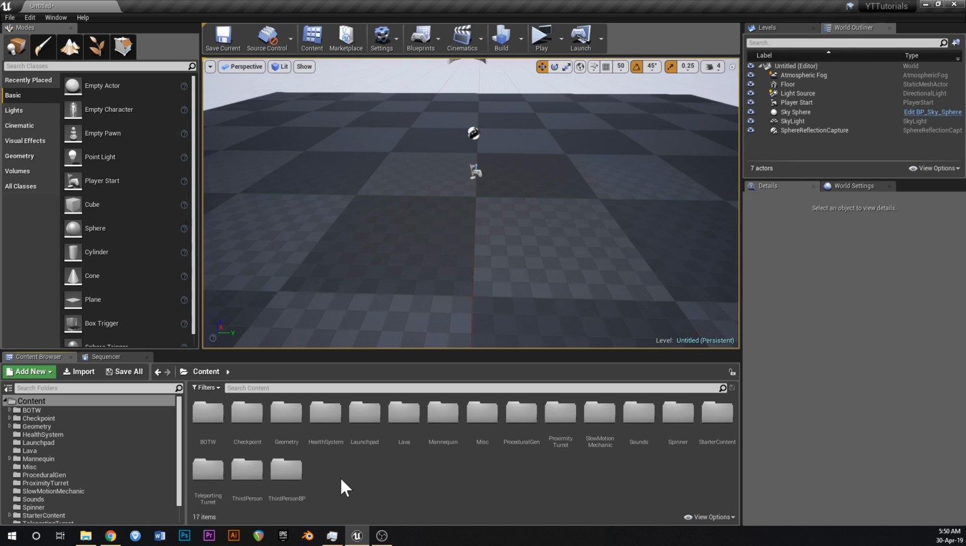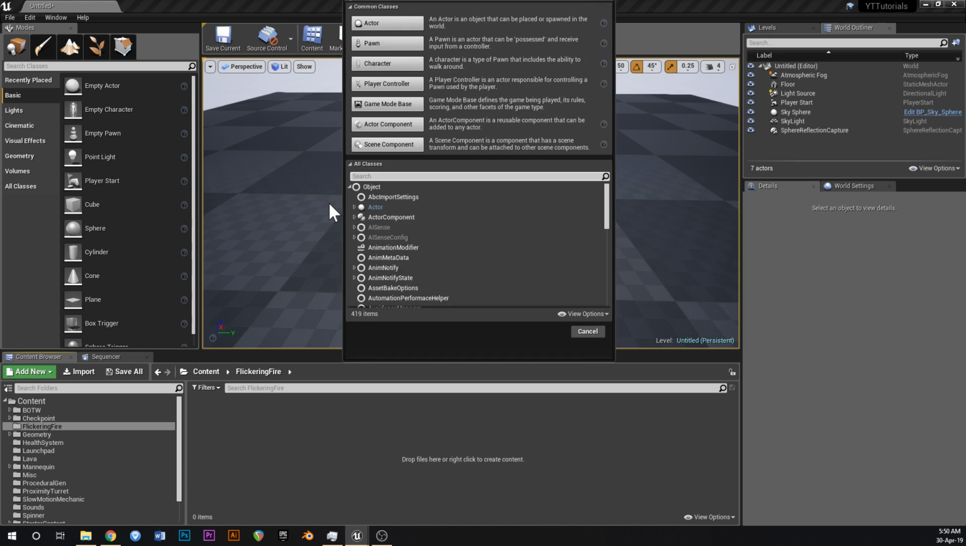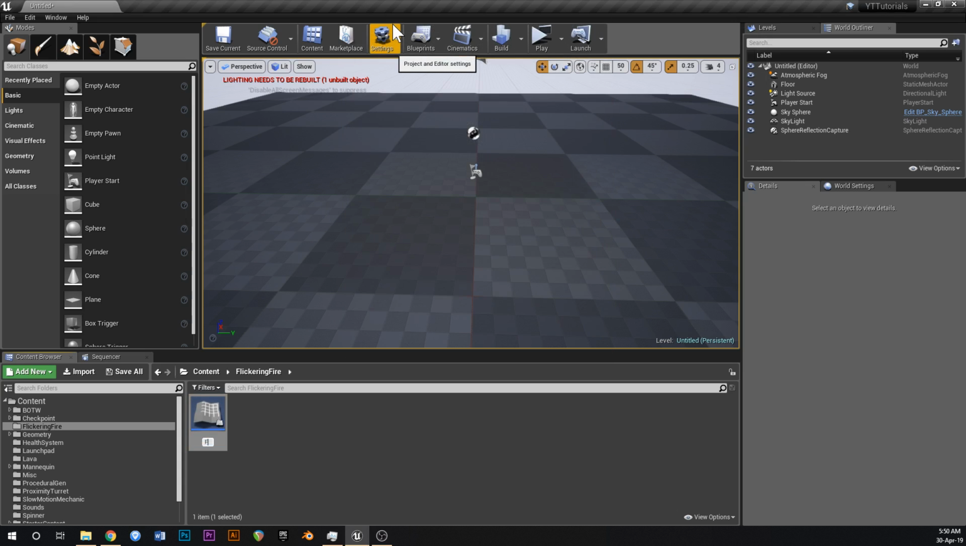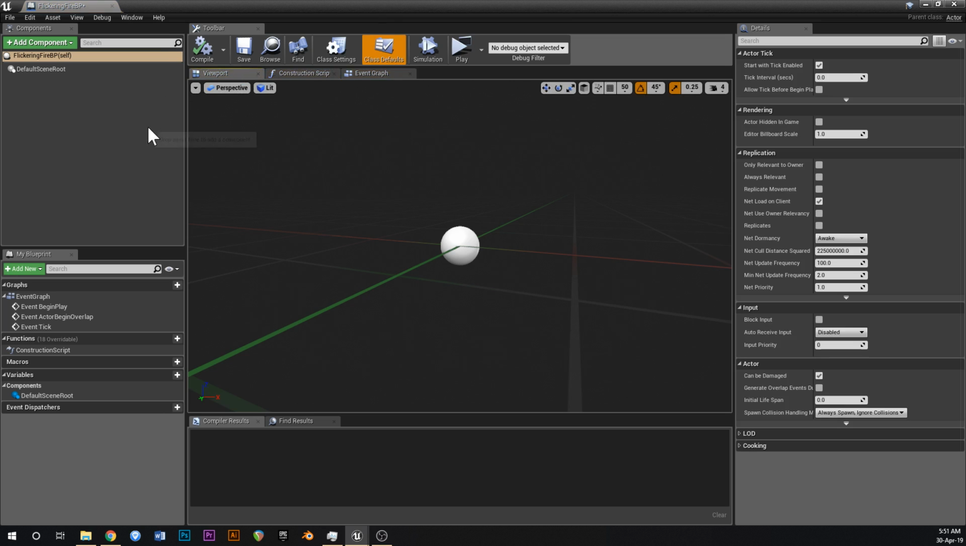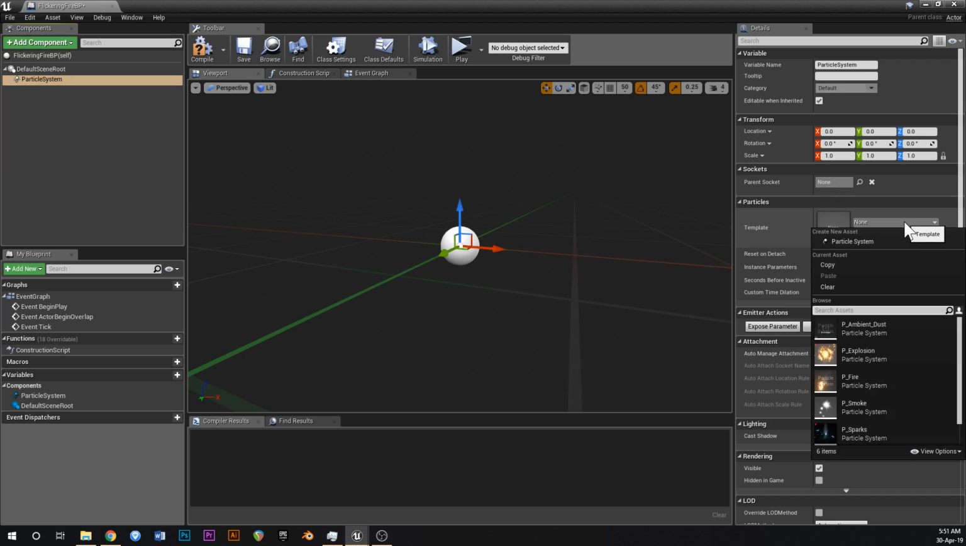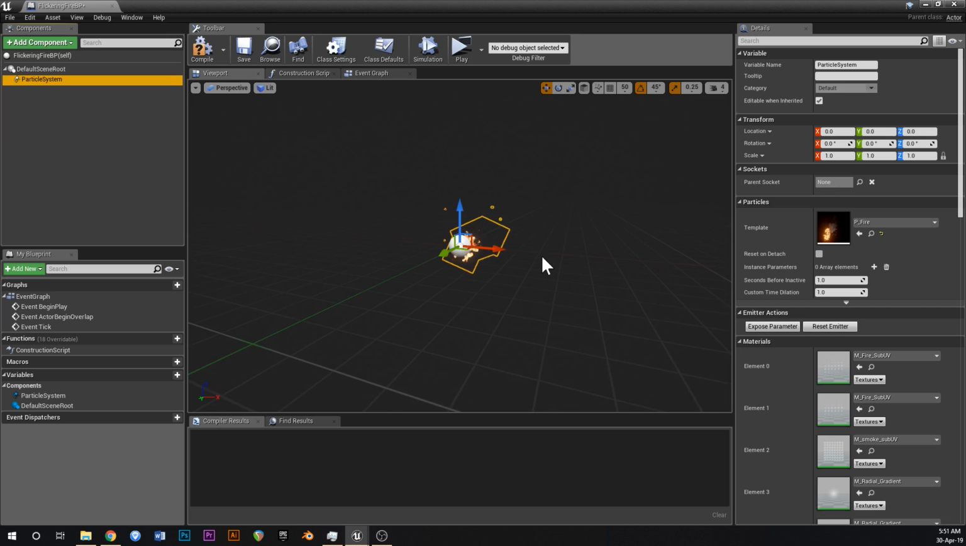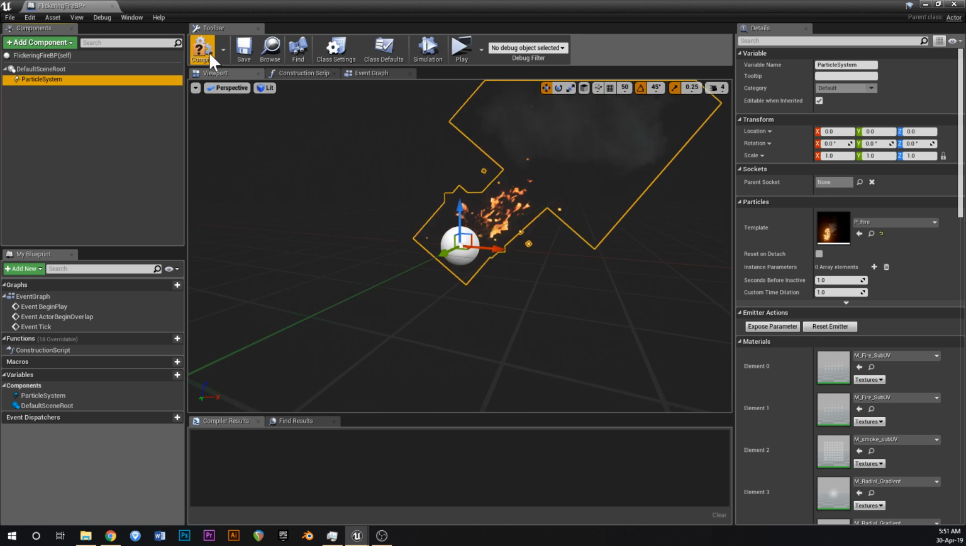Let's create a new folder down here and call this Flickering Fire. Create a new blueprint class of type actor and call this Flickering Fire BP. Add component, particle system. Over here where it says template, click on P Fire. That'll come with your starter content if you've got starter content enabled.